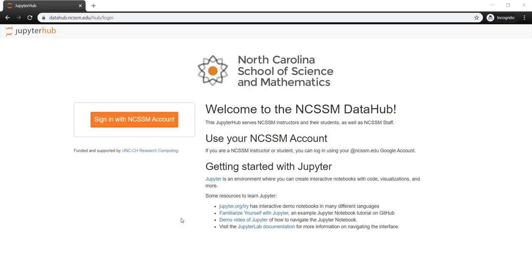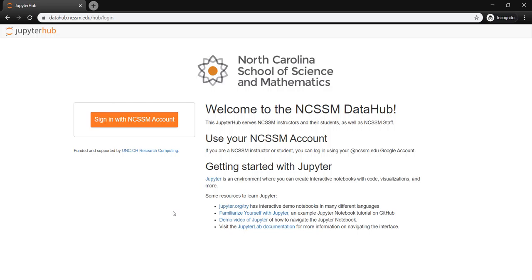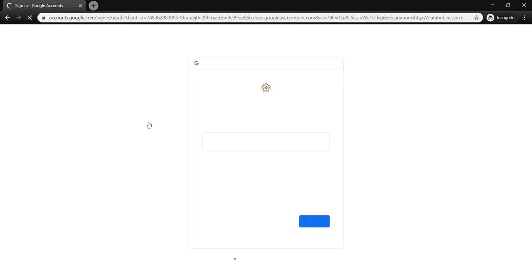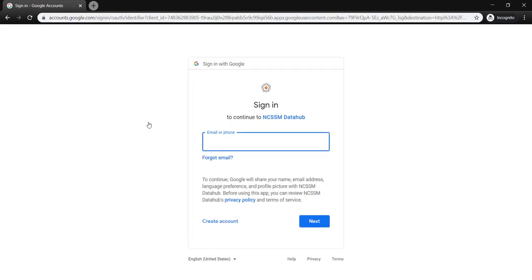So if you navigate to datahub.ncssm.edu, you'll land on this page here, and you're going to click the big orange button that says sign in with your NCSSM account. Now when you do that, it's going to prompt you to log in using an email address. Please use your school email address. I'm going to use our test account here.